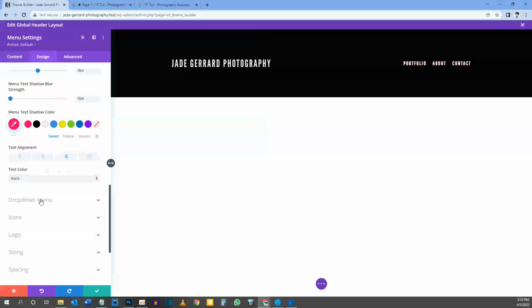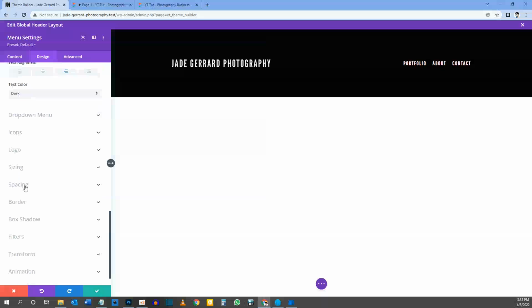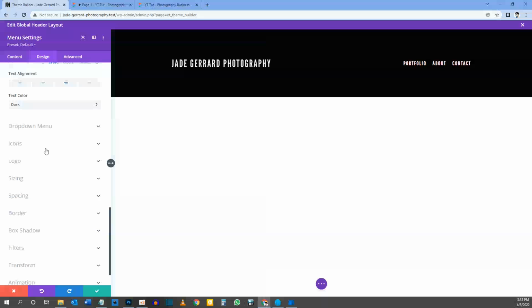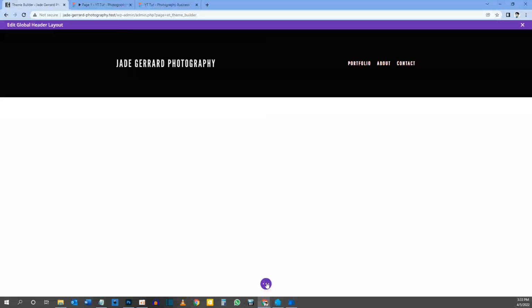All right, the drop-down menu we're not going to do right now. Icons we're not going to do. Logo is fine, we're not going to change that. The sizing, the spacing, the border, everything else is fine there. So let's click the save button. Let's just click these 3 dots over here, and let's save the menu.